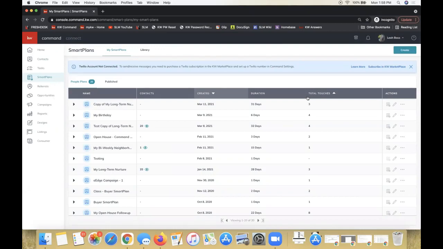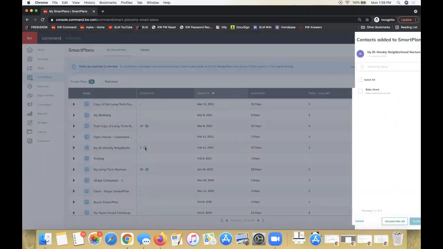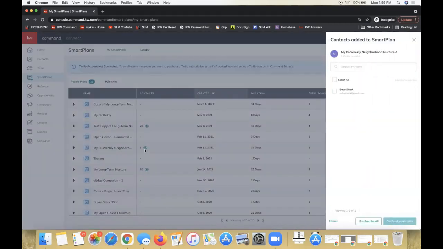And that will add in, again, only contacts that have a neighborhood. So only contacts that have a neighborhood in their contact record are able to be added to the bi-weekly or monthly neighborhood nurture. You can unsubscribe all of your contacts by clicking on the eyeball icon right next to it. Just a heads up, your clients can unsubscribe themselves from any emails. It's required to have that option available. However, if you need to go ahead and unsubscribe them, you absolutely can by clicking on the eyeball icon, clicking on the contacts to unsubscribe, and clicking unsubscribe all or confirm.